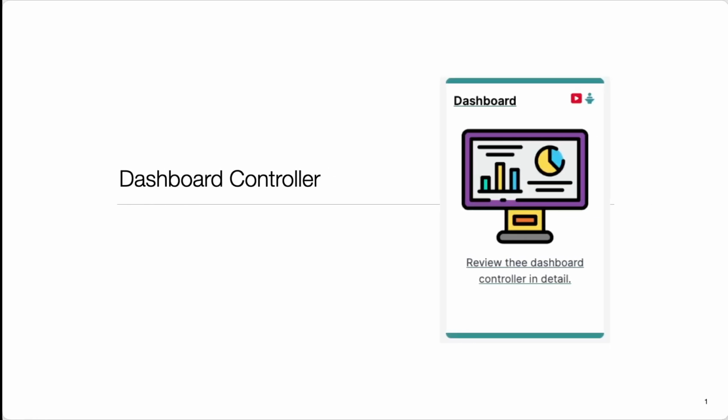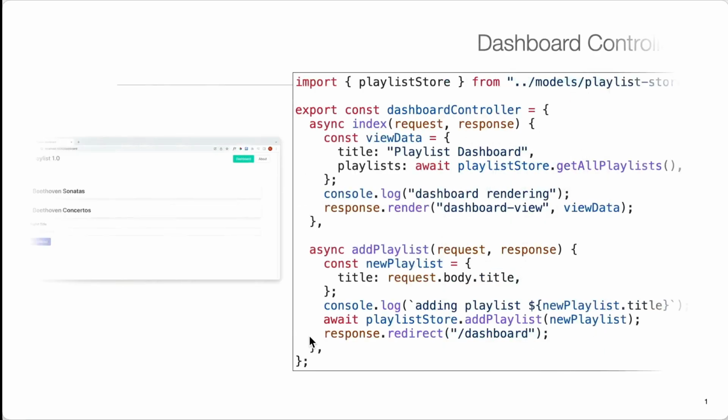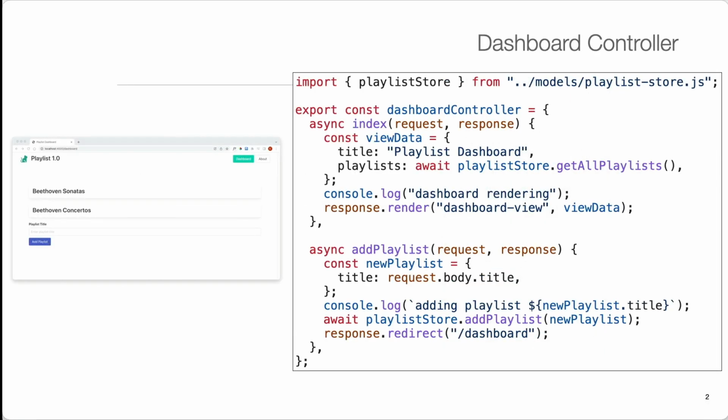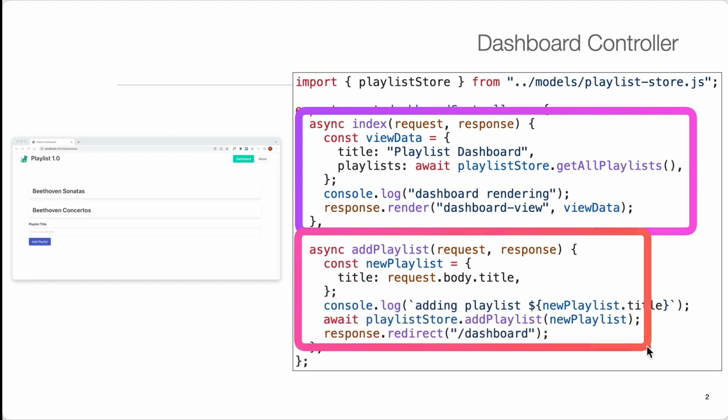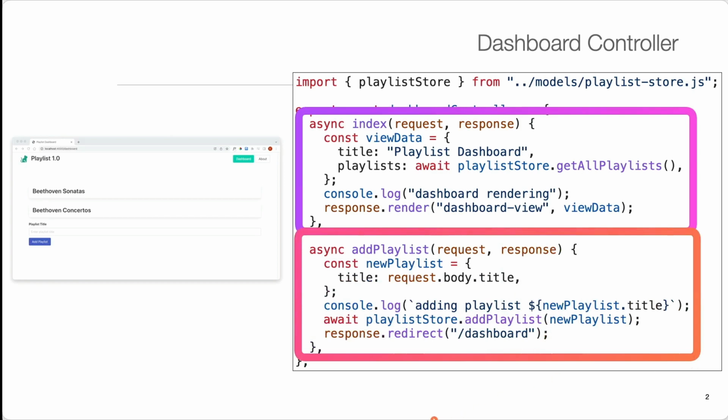Dashboard controller. Let's have a closer look at how this controller works. This is the code. We've seen it before. We've got two methods, an index method, which is going to be invoked when this dashboard view is displayed. It's going to list all the playlists. And then if the add playlist button is pressed, this method will be invoked. And this will trigger the adding of a new playlist to the playlist collection.